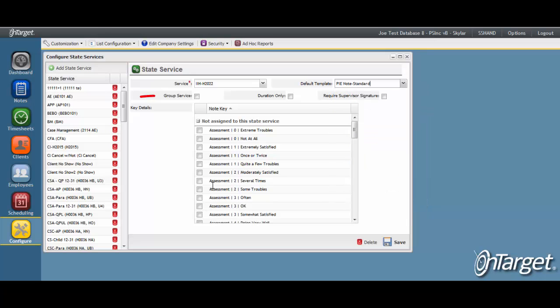Group service is an important checkbox to mark for services that are provided in a group setting. This will allow staff to write multiple notes for the same time frame in order to document against each client participating in the group session, while still only paying the staff for their true time. Without the group service designation, the staff's hours on the timesheet would be over-exaggerated and the notes would be considered overlapping time.